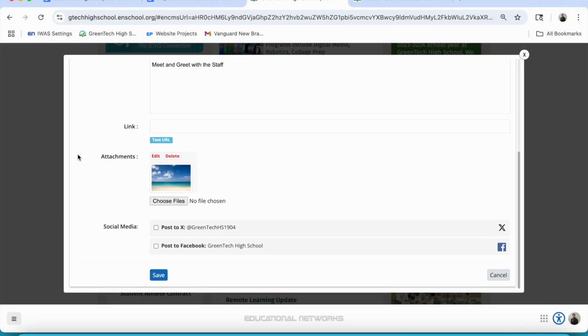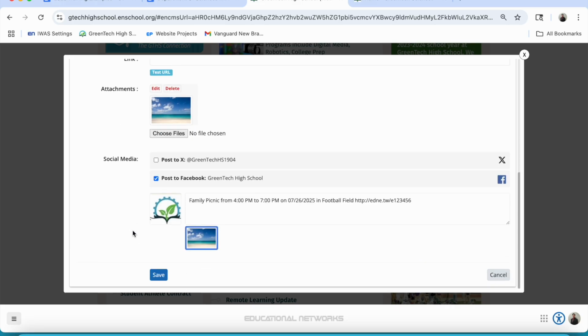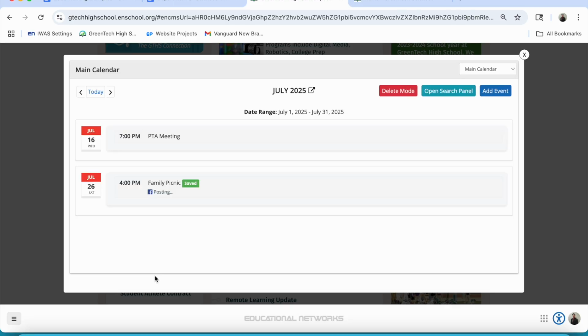Just like with news, calendars is another feature where you can share content from your website right over to your social media. I definitely want to do that. In this case, I can also say I want to just post to Facebook, so I'm making sure to check this box. The information that this is going to share specifically is going to be the date, time, and location of your event, along with a cover photo and a link back to your website as well. I press save.